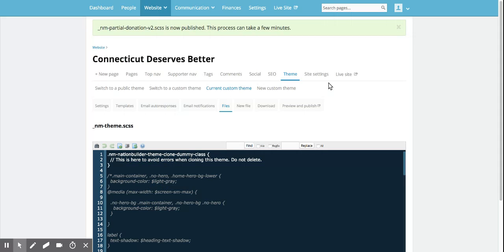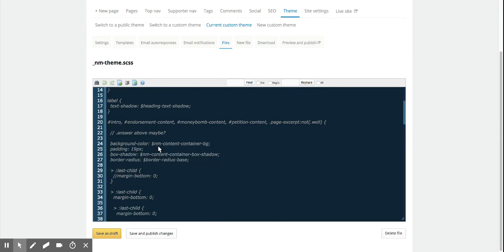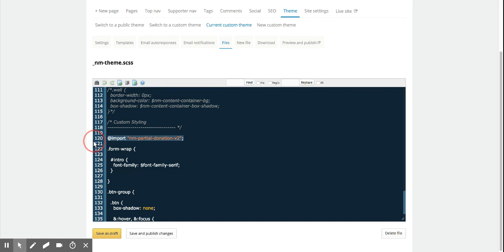And then back in the actual file for your theme, let's scroll down to about the very bottom. For this specific theme, it's on line 117. For your theme, it might be slightly different, but you're looking for this little chunk of code that says custom styling. Let's create a couple of lines underneath that and then paste in the code snippet that we copied. So again, all we've really done is pasted in this code snippet. Let's save and publish changes. Great, so now we've imported the styles that we need.